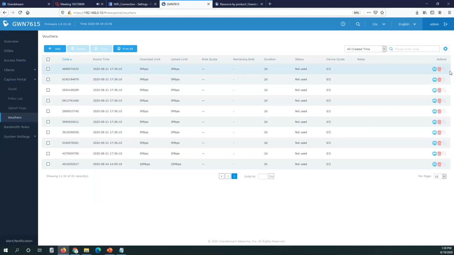Let's say you have a guest at a hotel who wants to extend his stay for another 2 days, you can just come here and reset it so that he or she can use it for another 2 days.